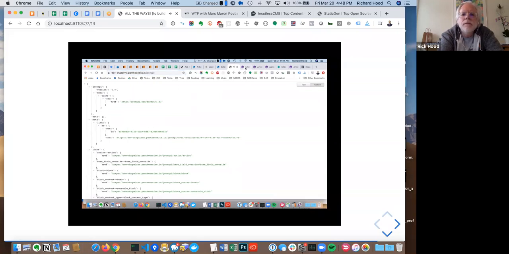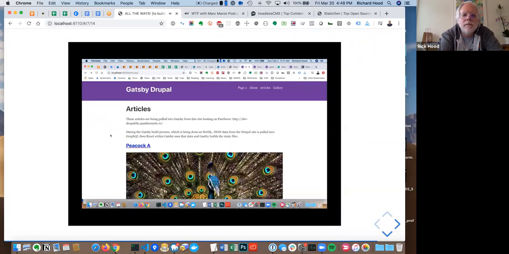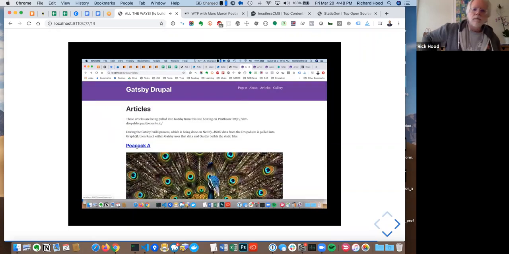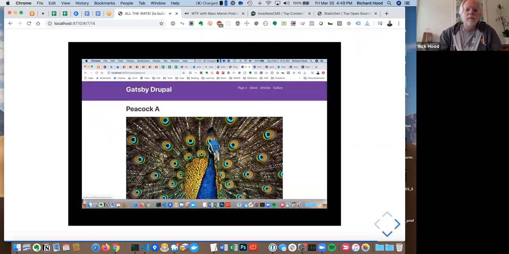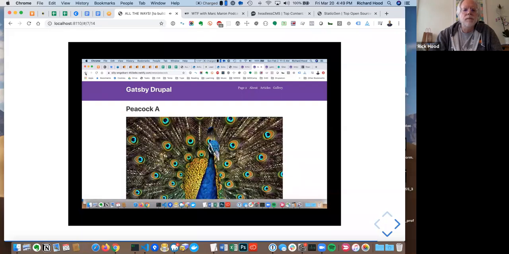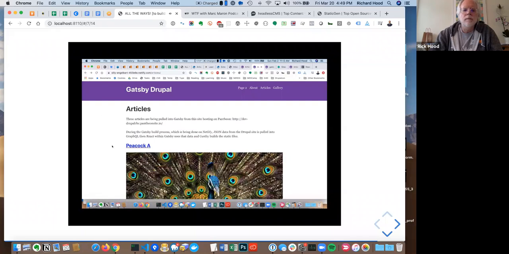So let's go over to the Gatsby side of things. This is the Gatsby site on my localhost. You can see Peacock A, B, and C. It looks a little bit like the view on the Drupal side. If I click one of these, I go to Peacock A, etc. So that's on my local site, and then this is up on Netlify. And same deal there. So this is the Gatsby site pulling the data from the Drupal site.